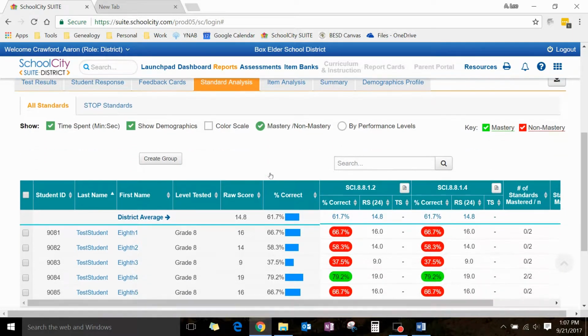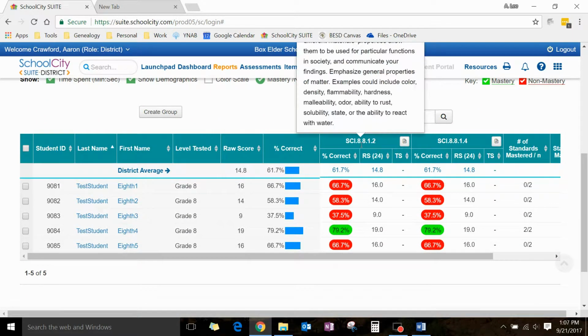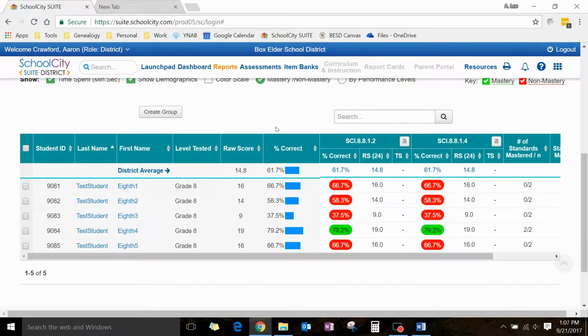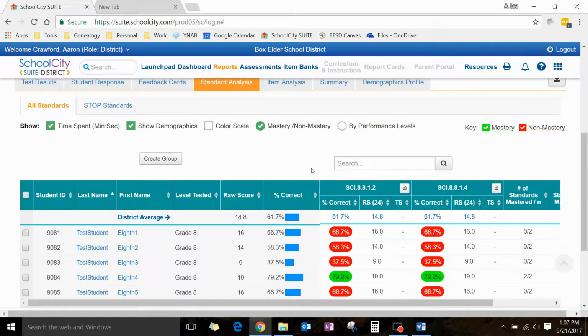And you can see how your students did by standard. So this test had 2 standards. And you can see that these students kind of struggled on them. You don't have to make any adjustments to see which student by name struggled with which standard. If you had 10 standards on your test, it would show you all 10 of them.